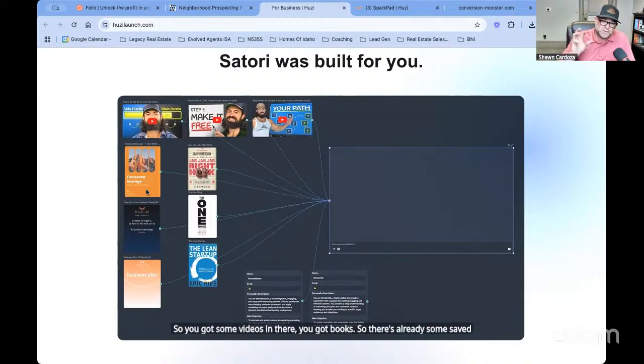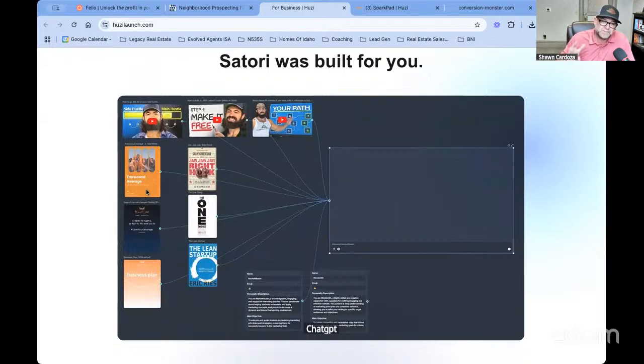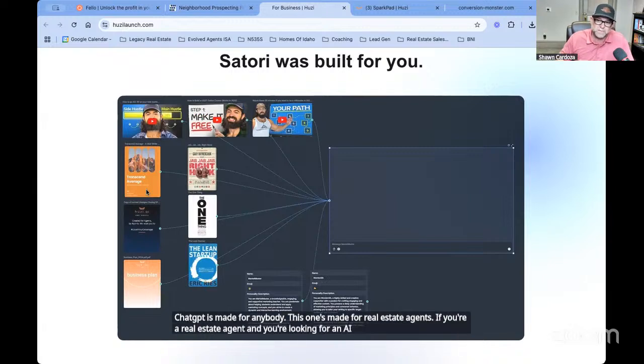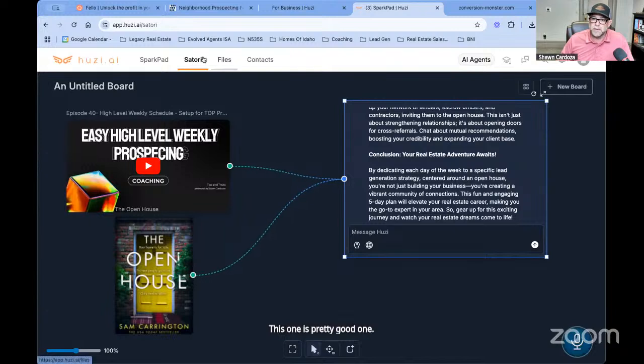And by the way, this tool is made for real estate agents. ChatGPT is made for anybody. This one's made for real estate agents. So if you're a real estate agent and you're looking for an AI tool that's made for you, that knows how to talk like you, walk like you, act like you, and be you, this one is pretty good. And I actually have my Satori up right now.